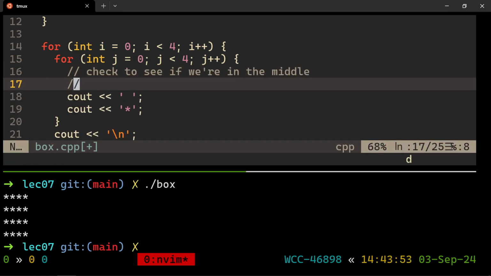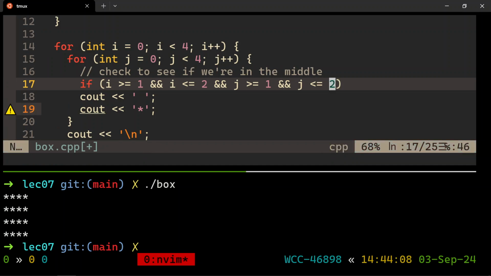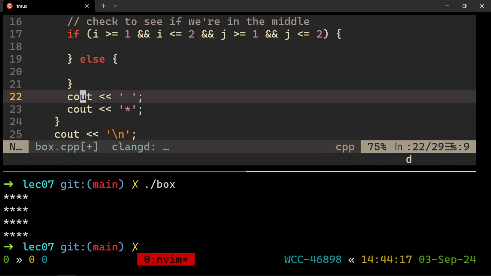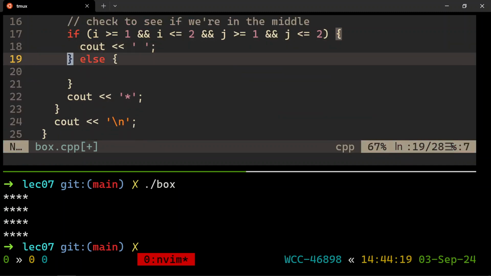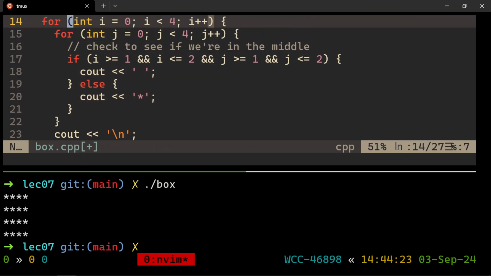All right, so if i is greater than 1 and i is less than or equal to 2, so i is between 1 and 2, and j is greater than 1, and j is less than or equal to 2, I could have checked if i is equal to 1 or i is equal to 2. It's the same idea. It's a very small range. If so, cout a space. Otherwise, cout a star. So the space can go in here, and the star can go in here. And that should do it.